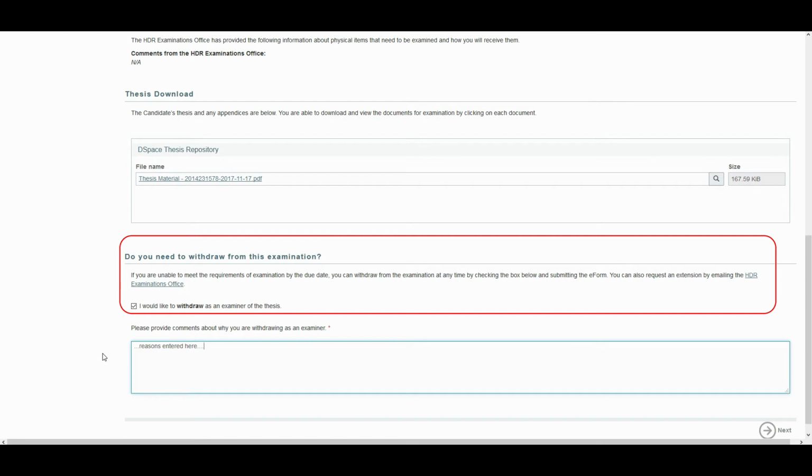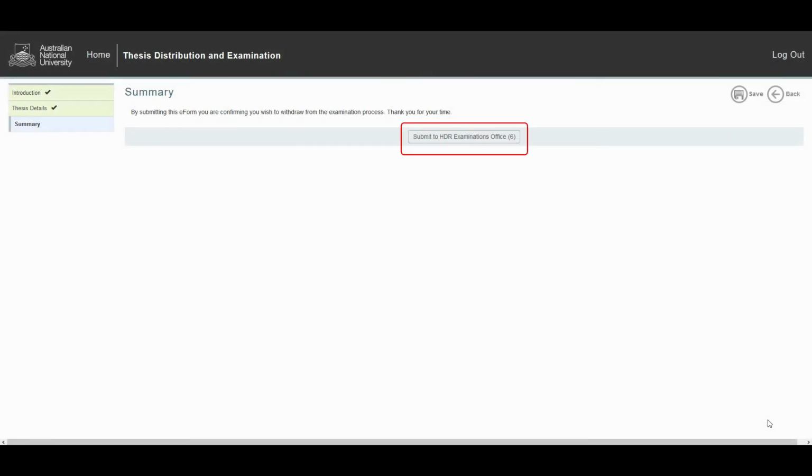If you would like to withdraw from the examination, you will not be asked any further questions and may submit the eForm to complete your withdrawal.